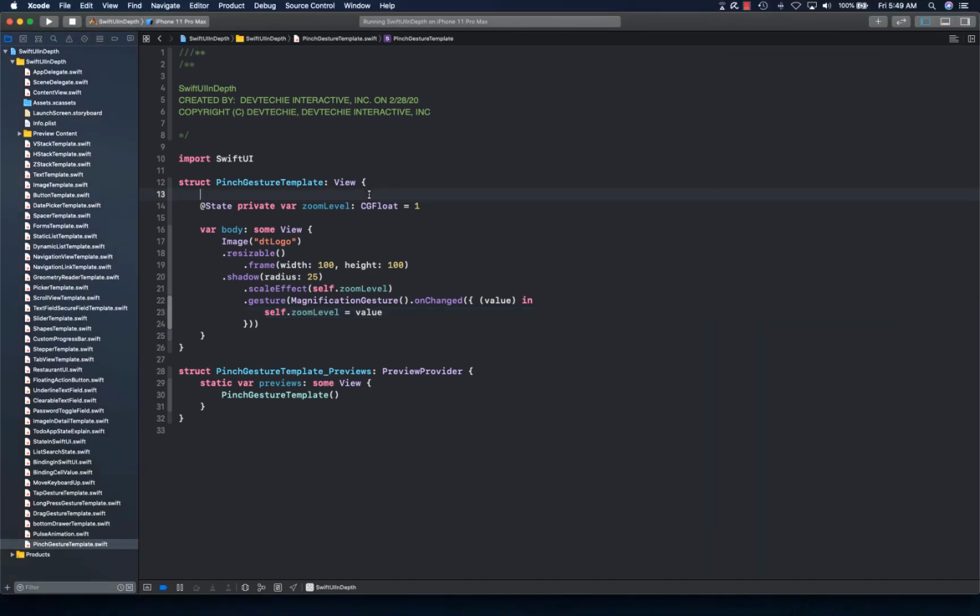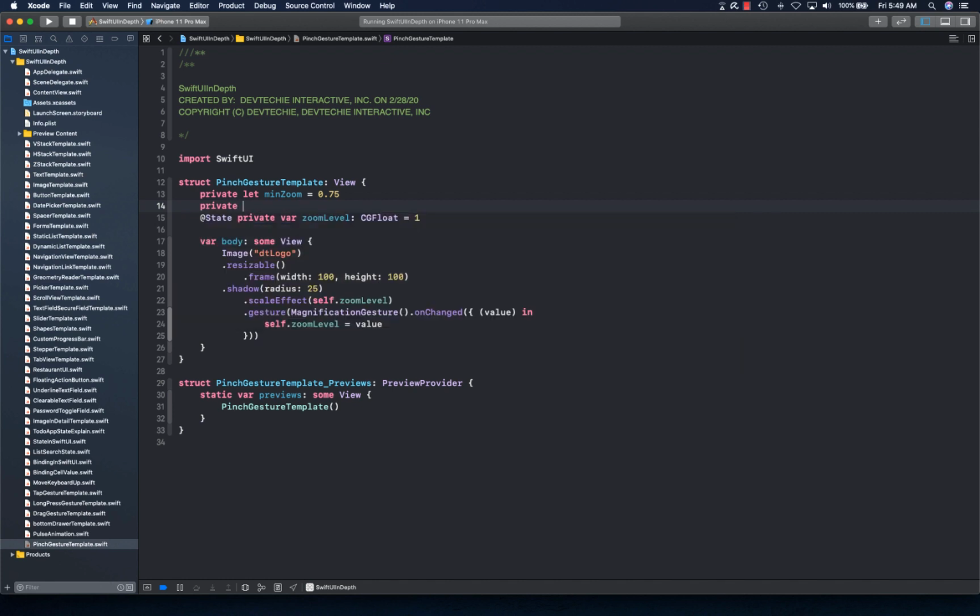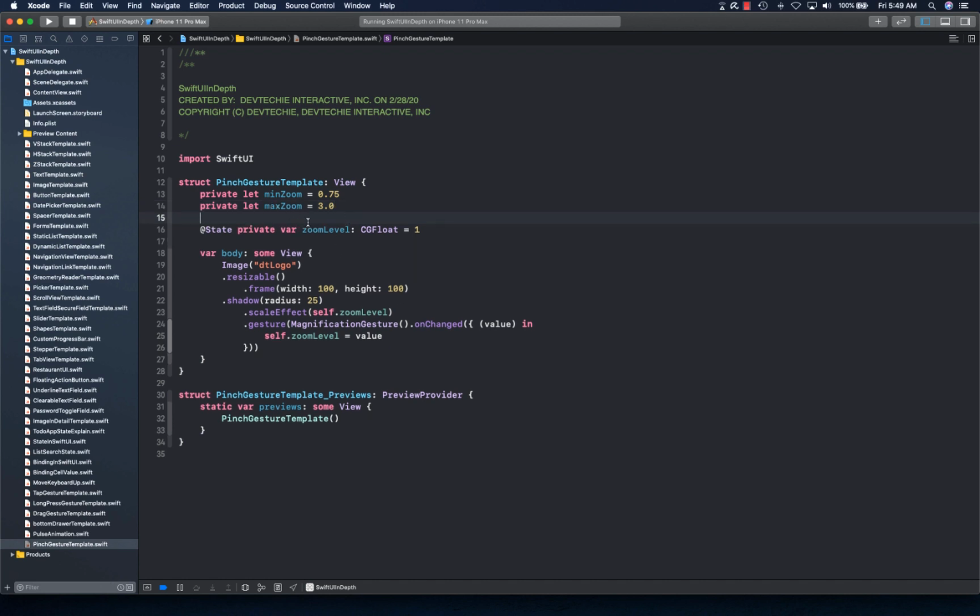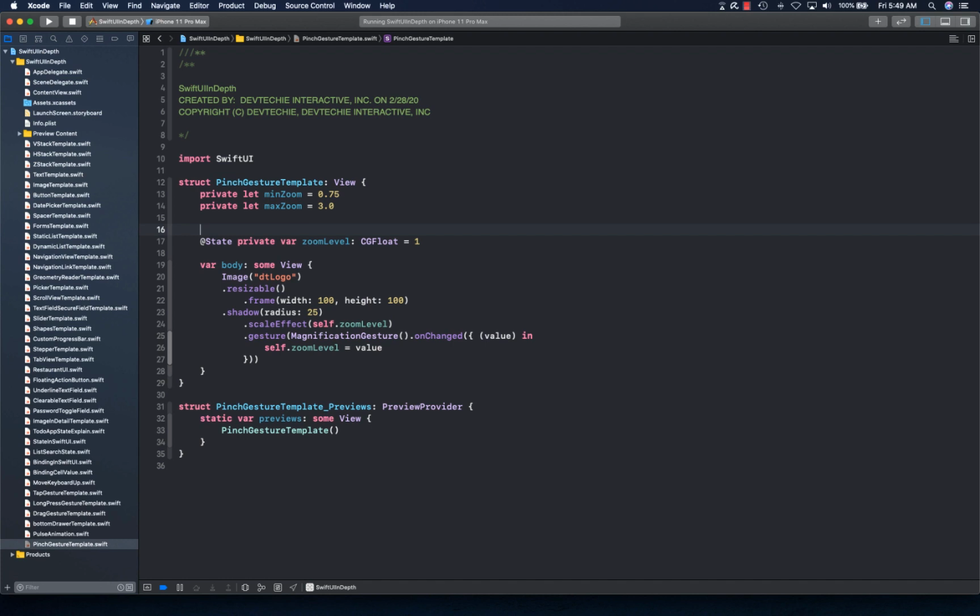We're going to continue from previous examples. I'm simply going to create two more variables here, and both of them can be private. So private let minZoom, and we're going to allow minZoom to be maybe 1 or 0.75, and then we're going to have maxZoom at 3. These are going to be our minimum and maximum zoom, and we can also leverage gesture state. Let's take a look at gesture state as well, because we haven't seen how it actually works here.